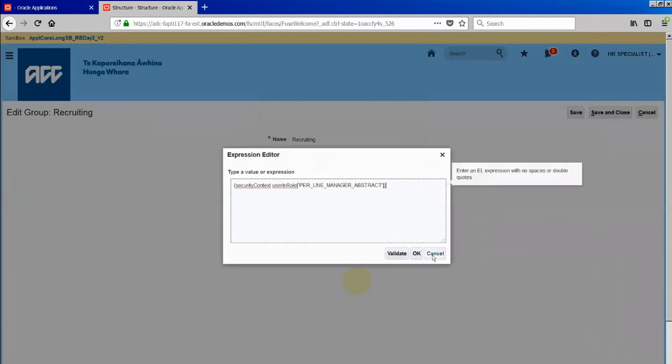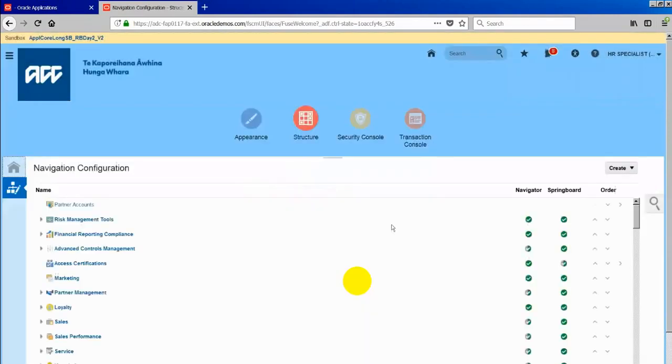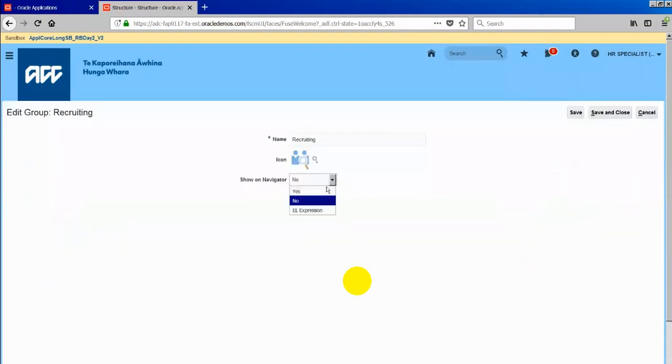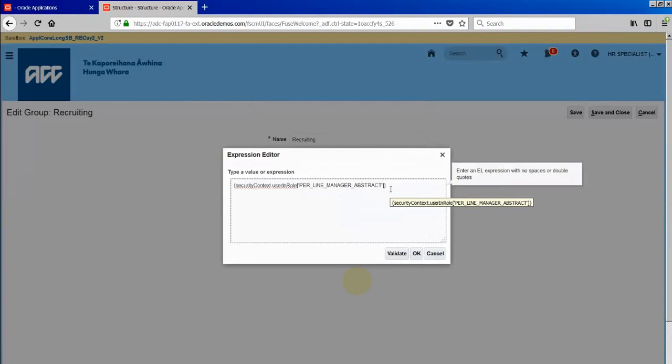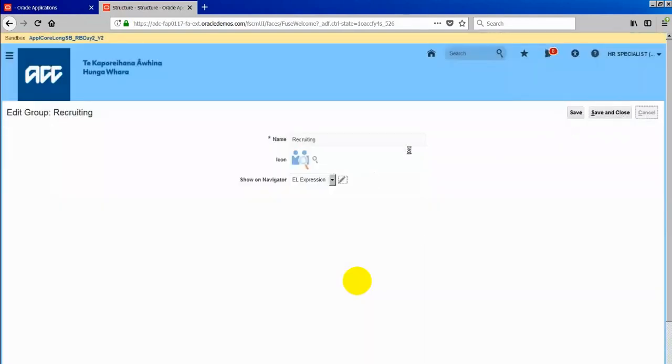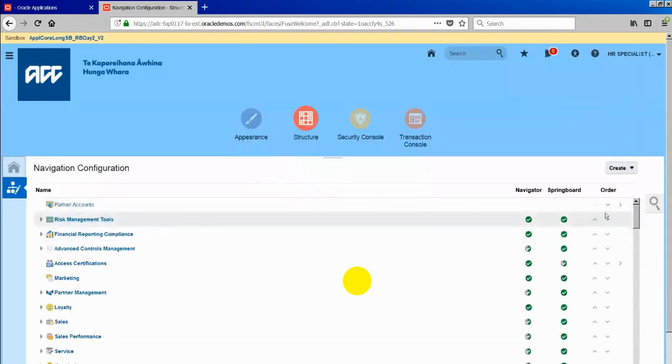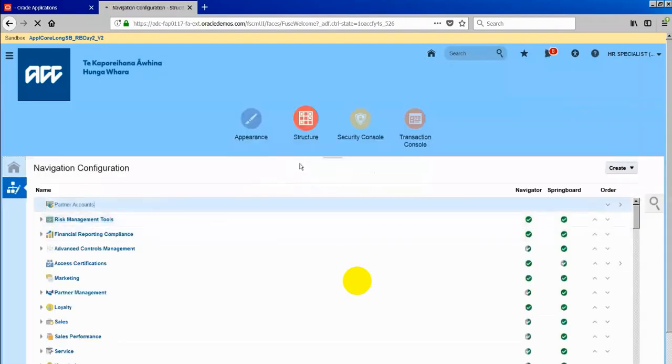So I did some changes. This error is not specific to what we have done. It is with the system. So let me try again. I'm going here, going to EL expression and I'm going to say validate. Let's test it on another one basically.